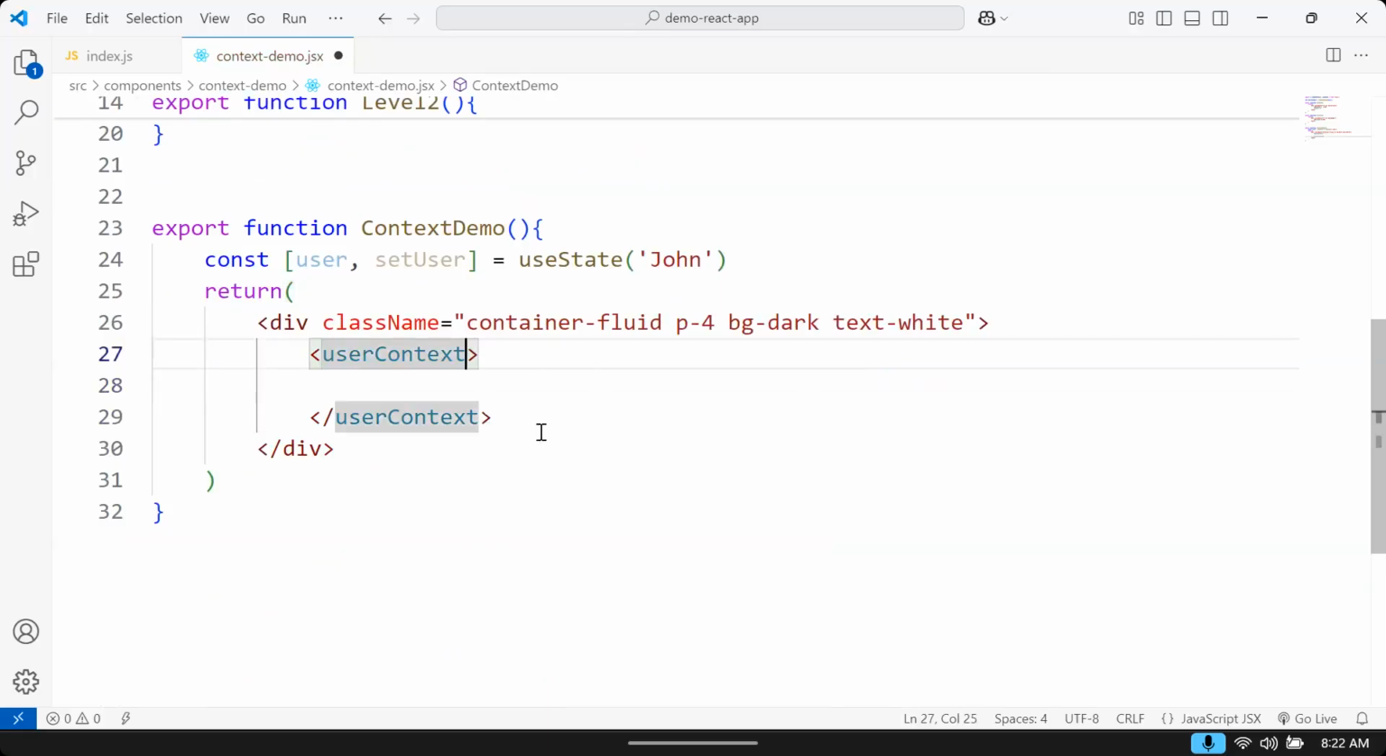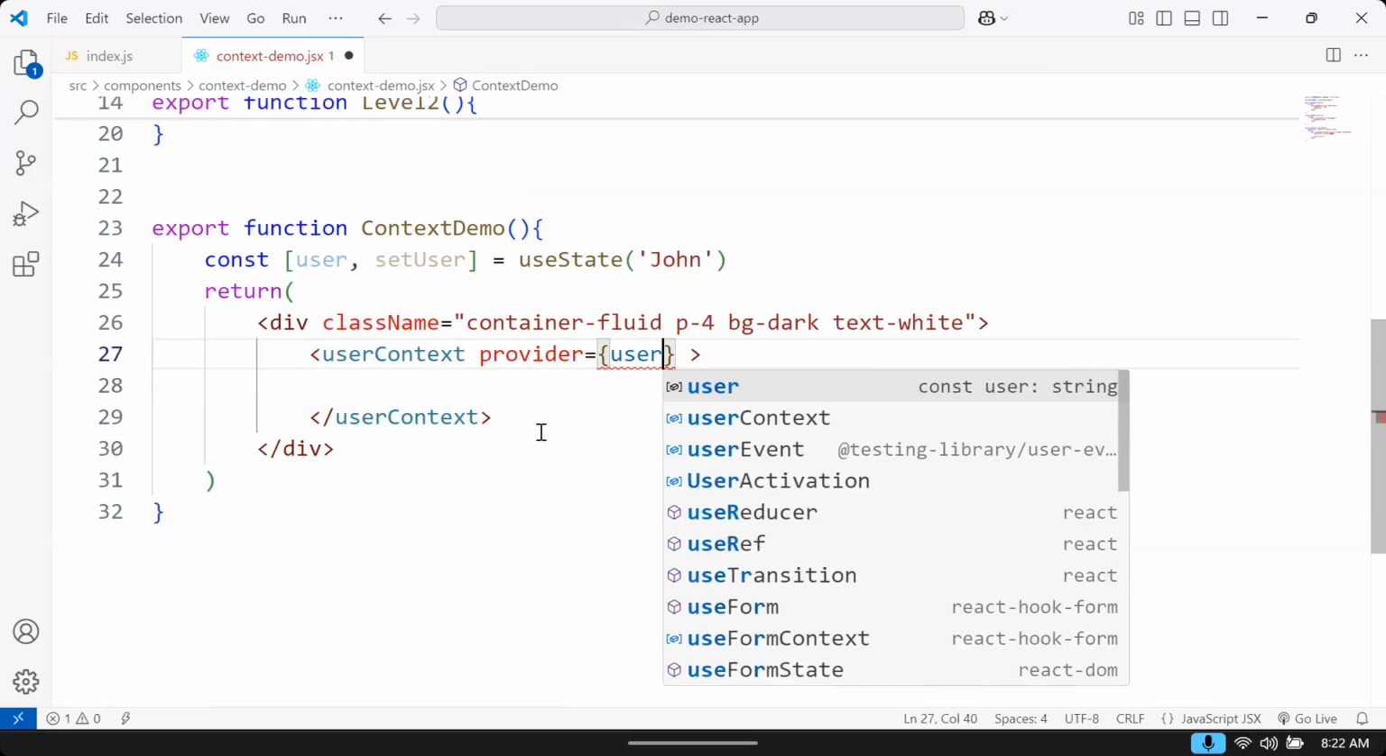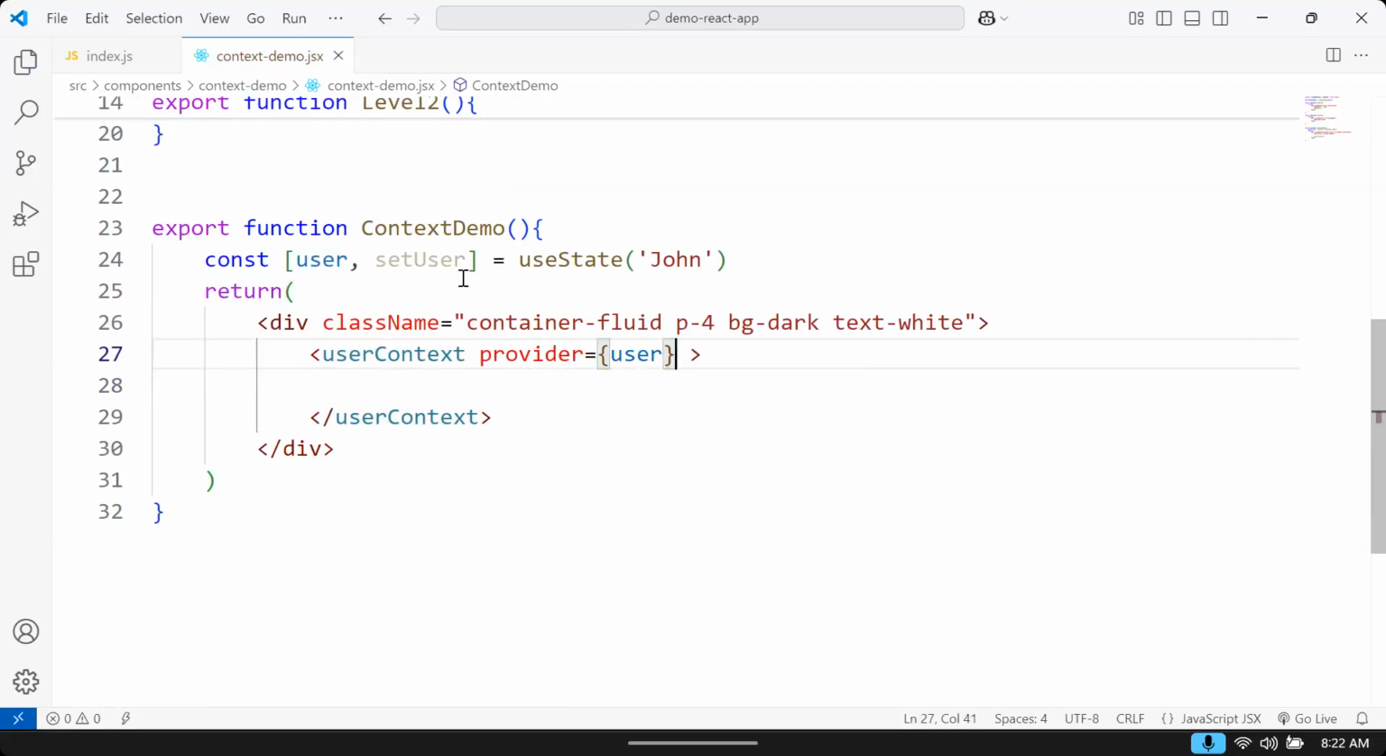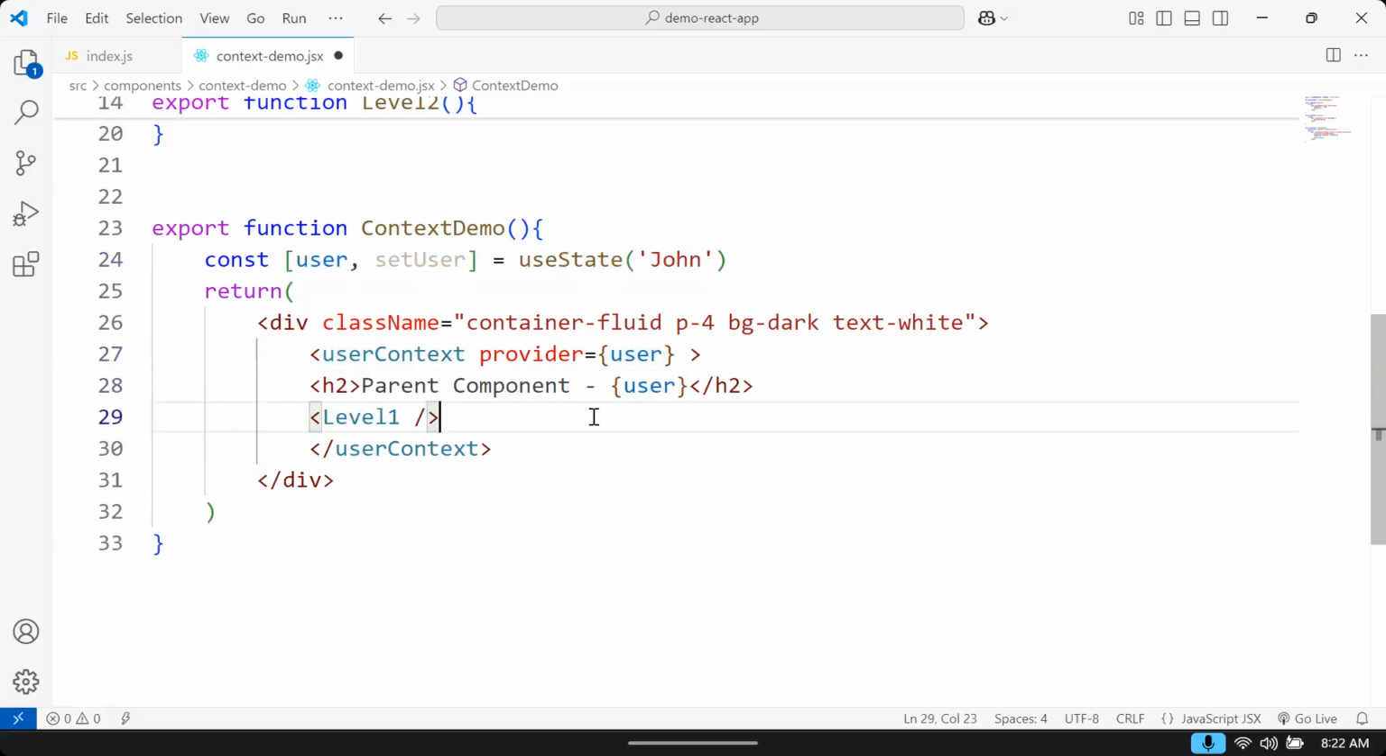This UserContext has a provider. That means this context is having a provider. Into the provider, you need to configure the value. What is the value? User. User is nothing but whatever username is there, that username will be here. Now, the components that run inside the context. This is the parent.